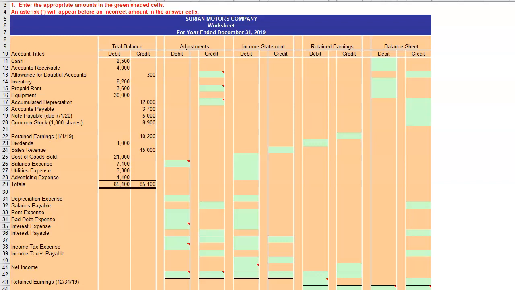Hello, this is exercise 3-12. You might notice that there was already a template for it, so I'm starting with the template. I think I might do another video creating a worksheet perhaps, but this one is already done.